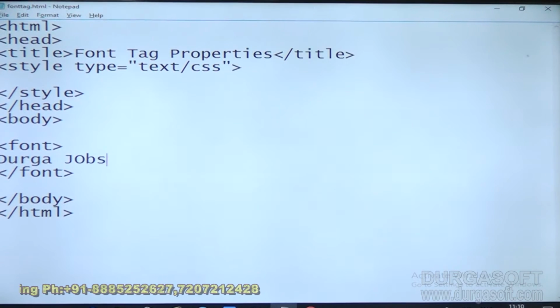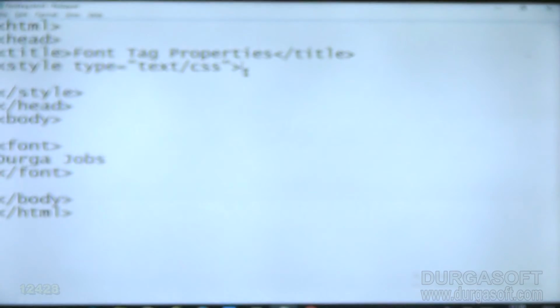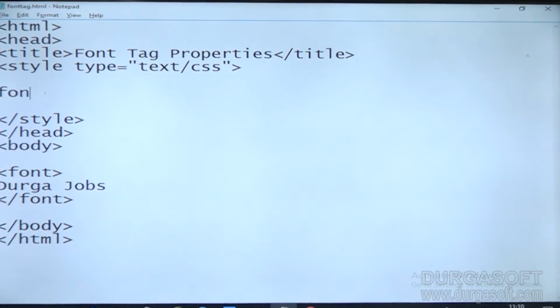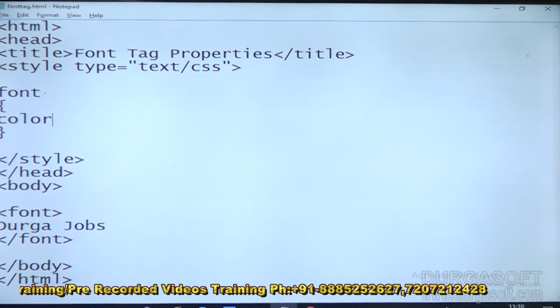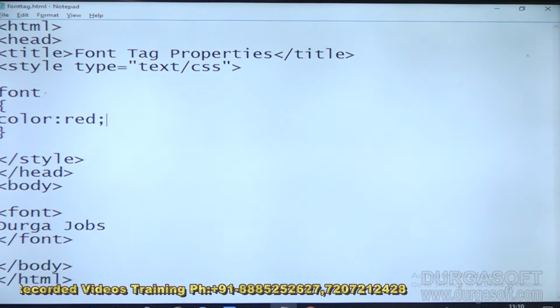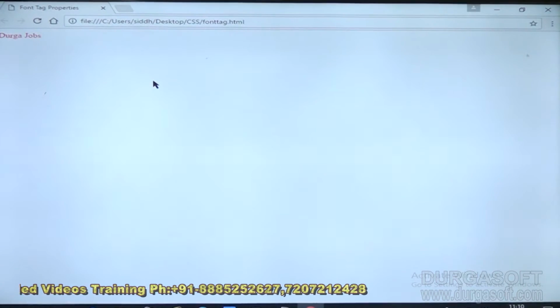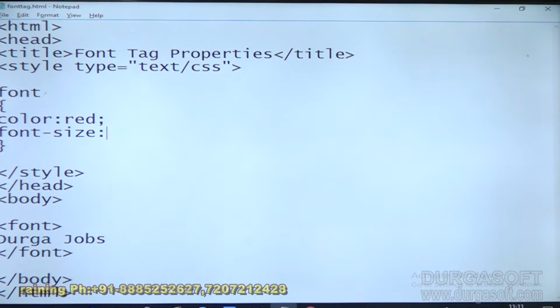Something you take, Durga jobs. You close this, open font. By default you will not get any styles for the font. Now we will write the font tag styles in CSS. Font, flower brackets open, flower brackets close. Inside that font tag, first I am giving color. Wherever you have text, color will compulsorily be there. Color property we can give there. Red. Refresh. The text is coming in red color. Next, font-size, text size. Here I am giving 20 pixels.